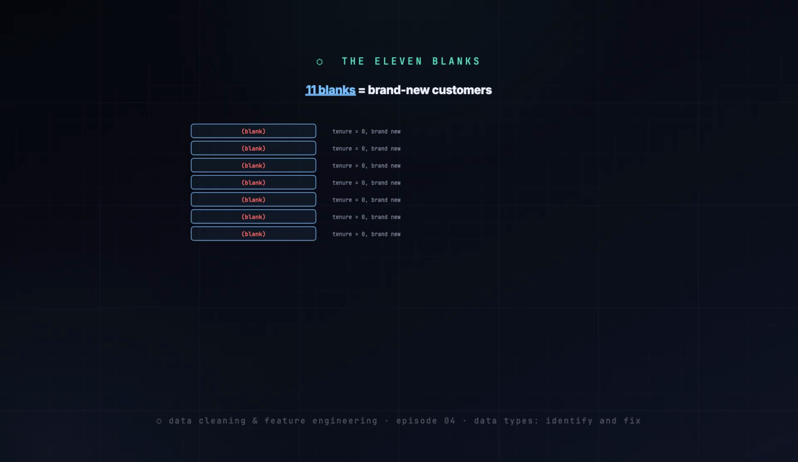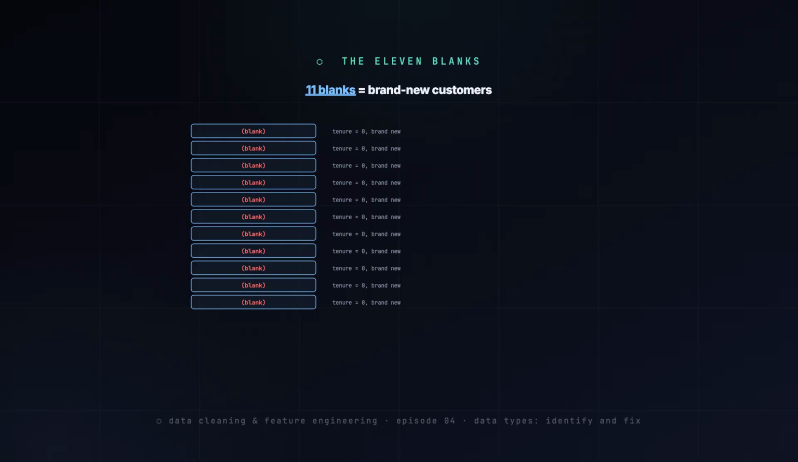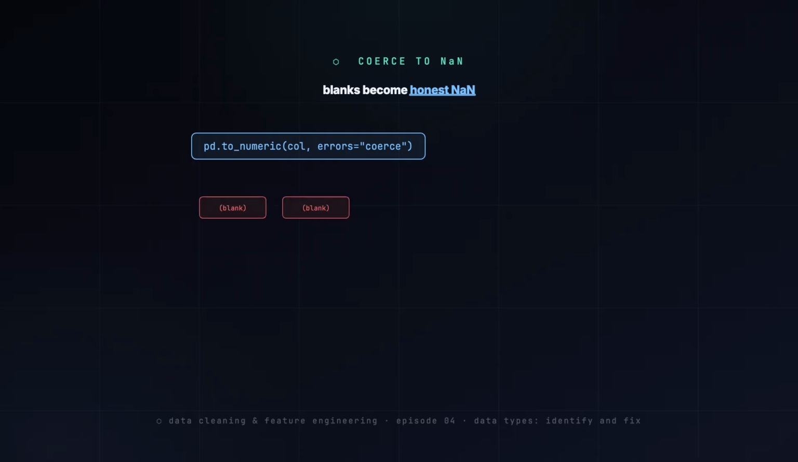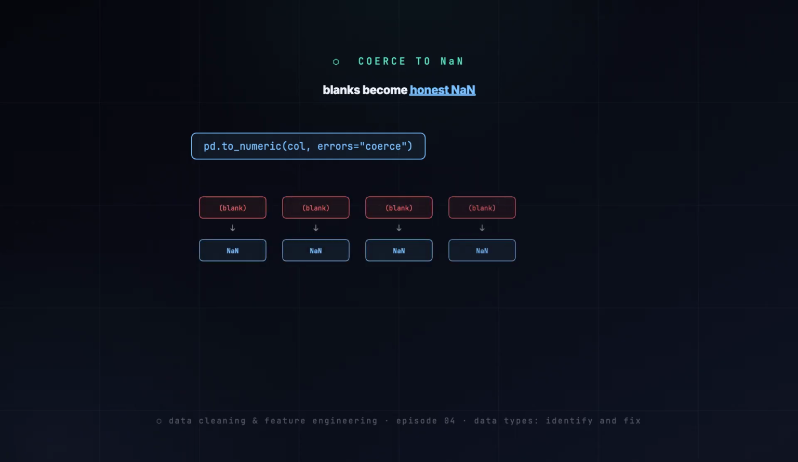They belong to the brand new customers whose tenure is 0 months. They have a monthly charge but no total yet, so the cell is just empty space. The fix is one honest line: convert to numeric and tell Pandas to coerce, meaning anything it cannot parse becomes not a number, NaN. Our 11 blanks turn into 11 NaNs. We do not delete them and we do not guess yet. We just make them honest missing values to handle later.